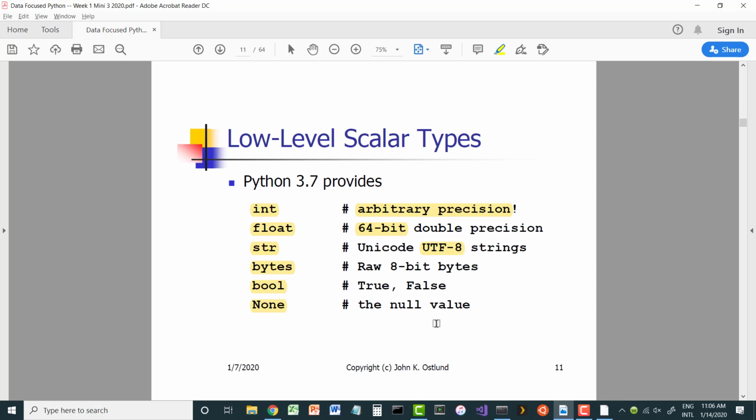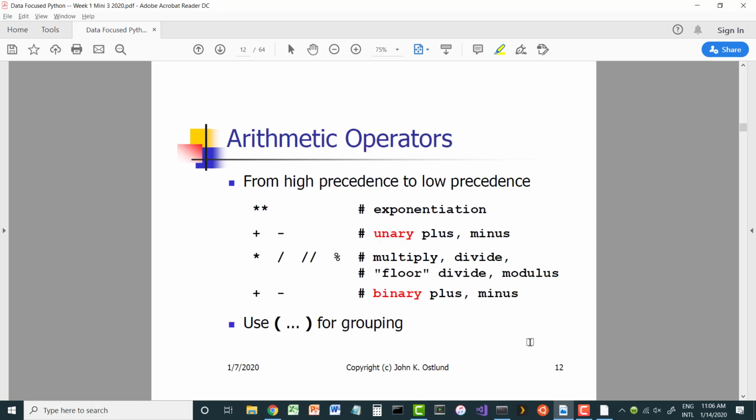I don't know. Anyway, okay, so those are the 6 bottom-level scalar types that we'll be making use of. And on these things, in order to get something interesting to happen, of course, you, at a minimum, need to know how to do arithmetic computations.